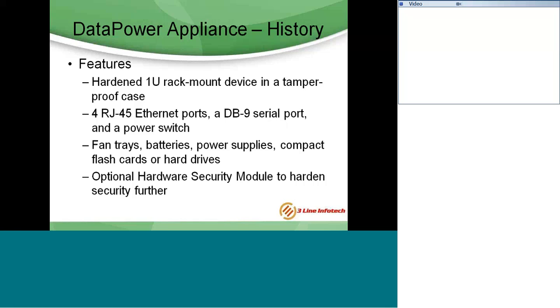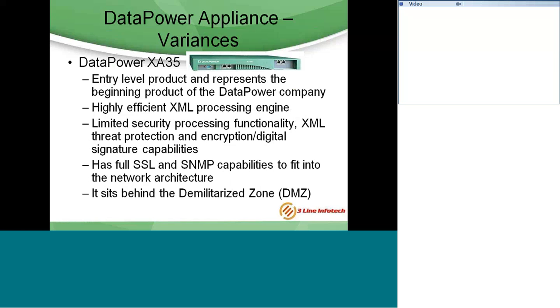Okay. So now we are going to see what are the various types of appliances available in the market. This is the basic appliance model, which is DataPower XA35. A means acceleration. This is the basic model of DataPower appliance. Each DataPower appliance comes with its own color, so by seeing the color itself, you can identify the appliance model. If you see the green color box, you can say it's an XA35 appliance. So it's a very basic appliance model.